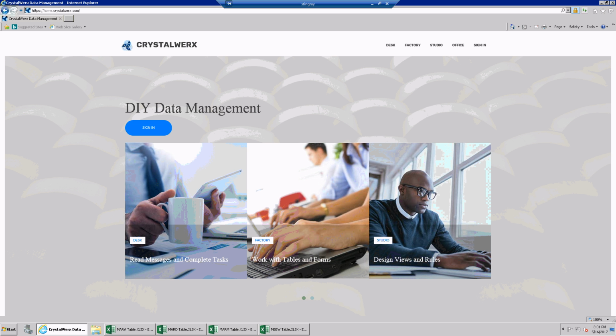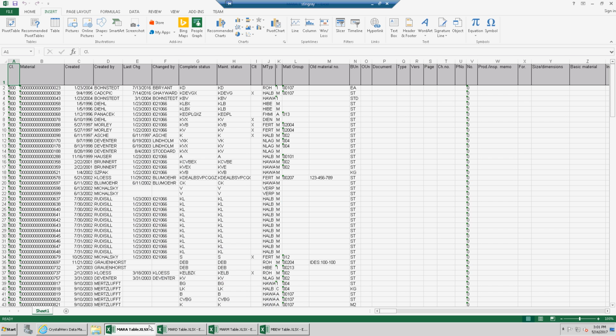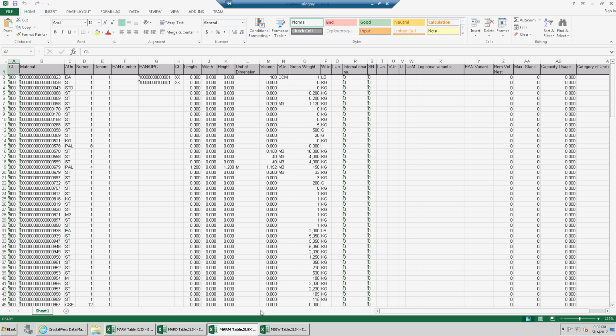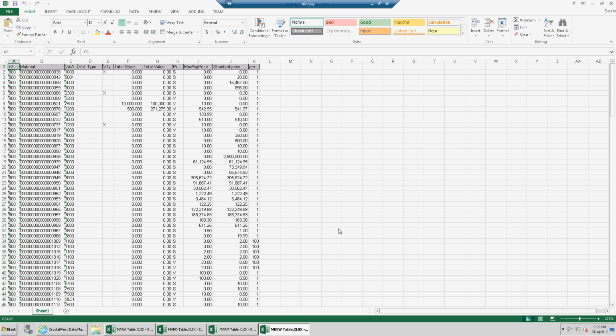So what we're going to do today is work with some SAP data, and this SAP data has been provided to us in some Excel spreadsheets. Of course, we have the different types of data that come out of SAP, like here's a MARA table, our general material data. We have our storage location, our units of measure for material, and our material evaluation. So these tables were extracted from a real SAP system.